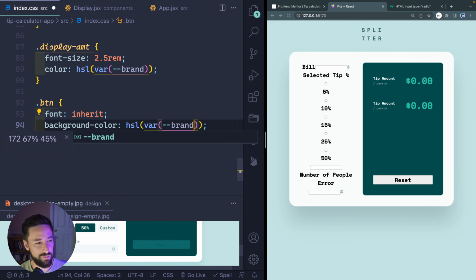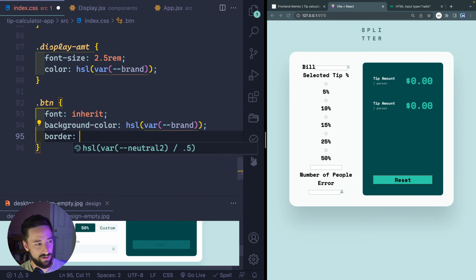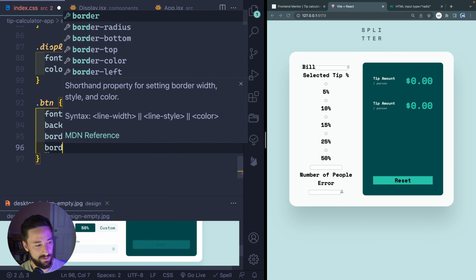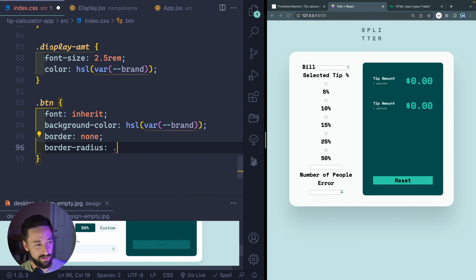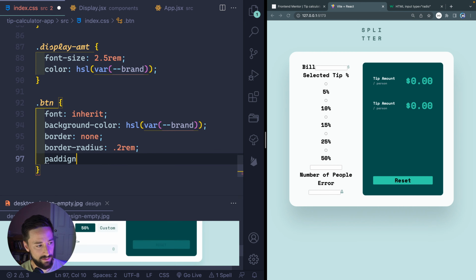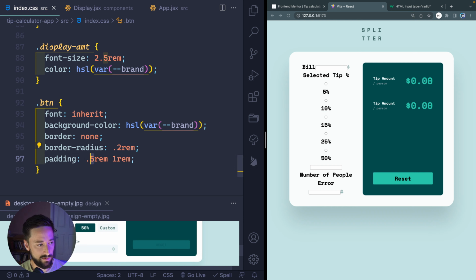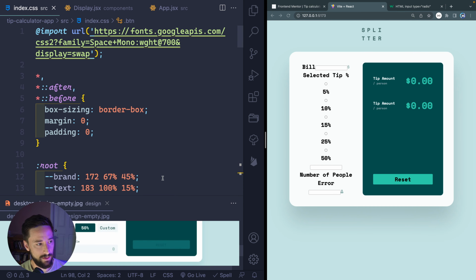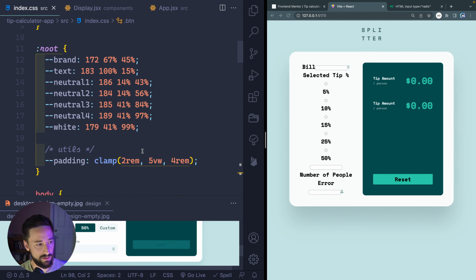So we'll do HSL brand. Yeah, thanks, Edward. We'll do border none. Border radius 0.4 rem. That's a little aggressive. 0.2 rem. Let's do padding here. We'll do something like, I don't know, 0.5 rem and 1 rem. Maybe a little too aggressive. 0.3 rem, something like that. And we do 0.8-ish, although you can't see it right now anyhow. I think I want to adjust this padding. That looks a little too aggressive for me.